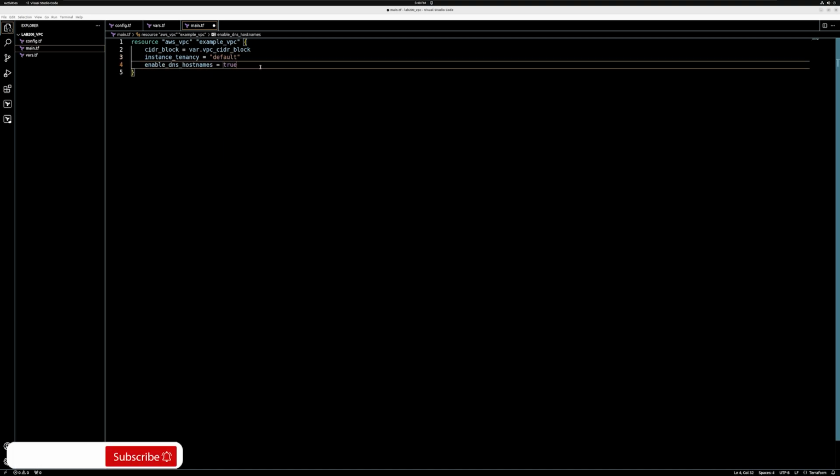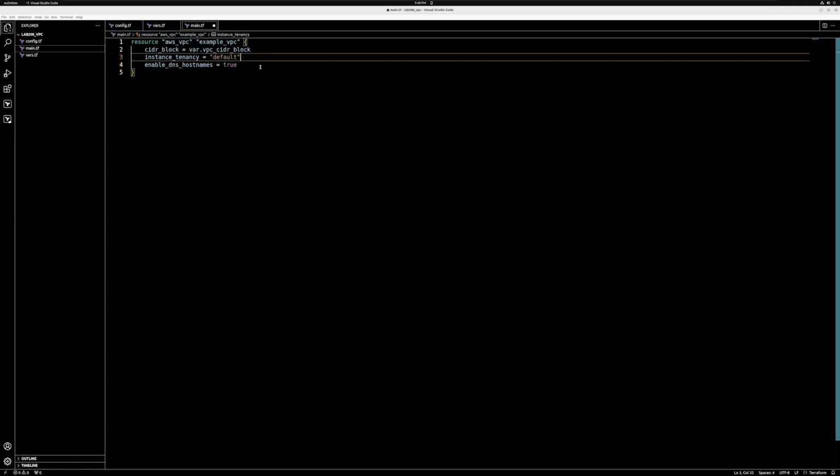So here we have three different arguments in this resource: the CIDR block argument, which specifies the IP address range for the VPC. In the example, the CIDR block is being set to the value of the VPC CIDR block variable, which we've defined earlier. Then we have the instance tenancy argument, which determines whether instances launched in this VPC are dedicated to a single customer or can share hardware with instances from other customers, which is set to default. Since this is not a highly confidential application, we're just going to leave it as is, meaning default.